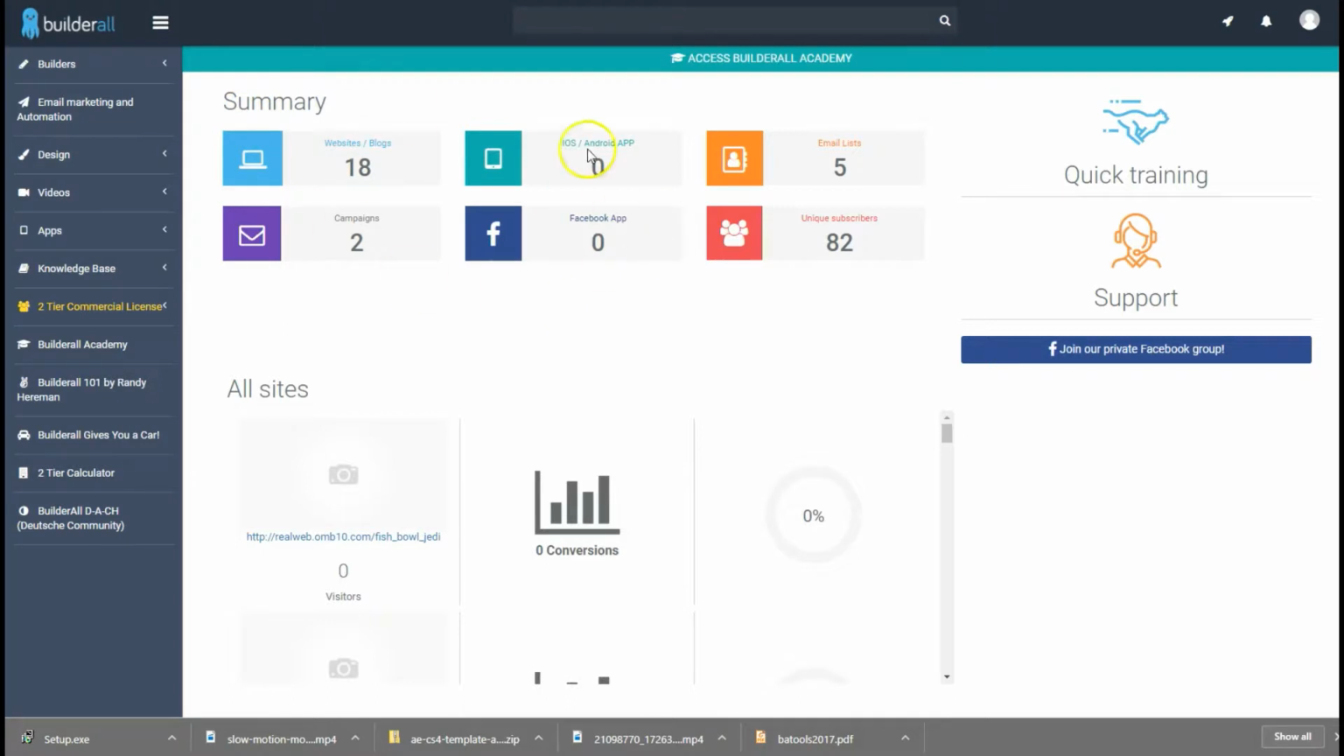Alright, so this is called your dashboard. It has all the information for your sites, your email lists, your campaigns, any apps you've made, how many subscribers you have in your email lists. It's a quick way to get to training, which you'll get on the bar as well. I'll show you, but you have quick training, you have support, and you have your Facebook private group. If you haven't joined that, I definitely suggest you join that.